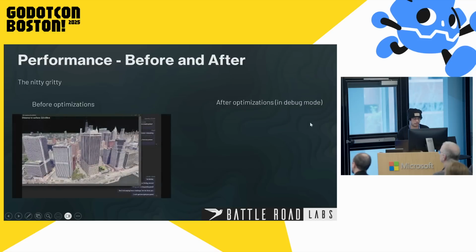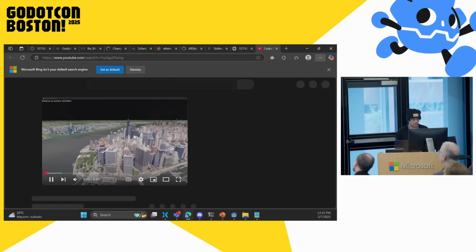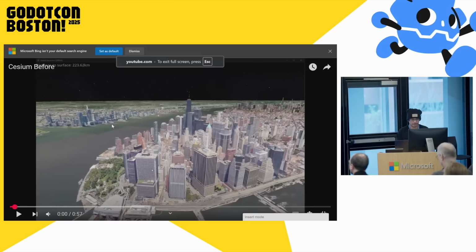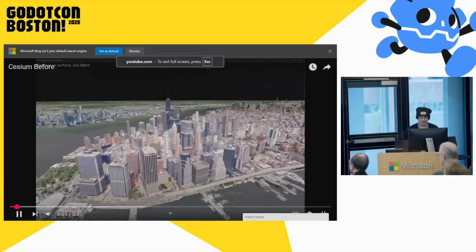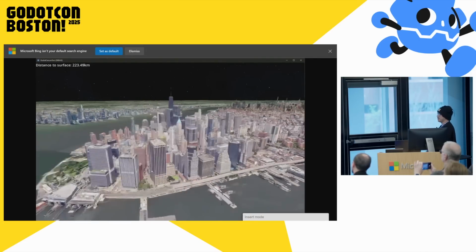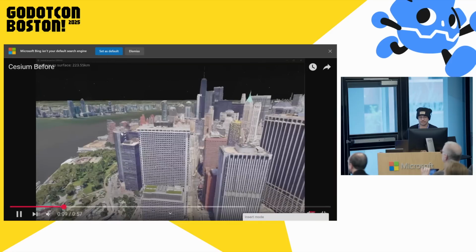And now, if the internet gods will allow me, I'm going to show you some before and after stuff for these optimizations. Oh, sorry, I have Vimium. So there we go. That was before. And yeah, I don't think that would have been usable for pretty much anyone.